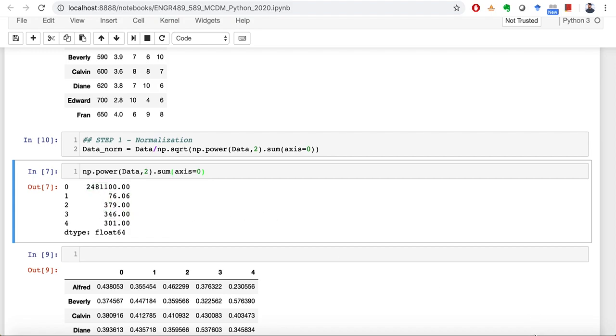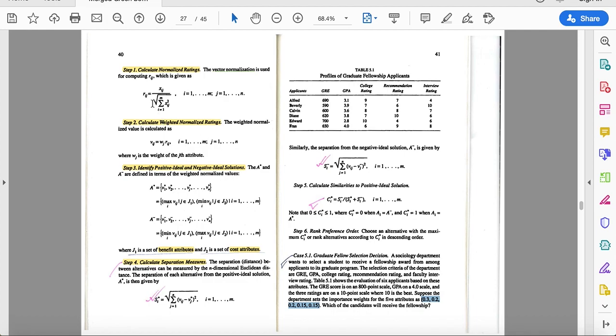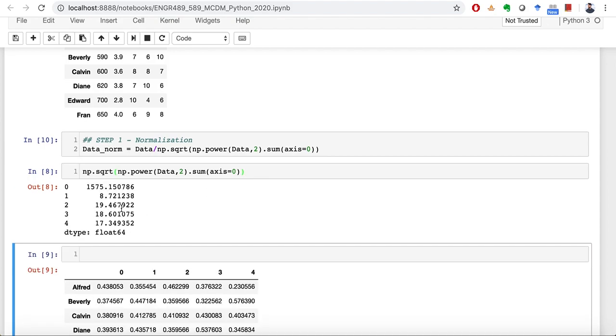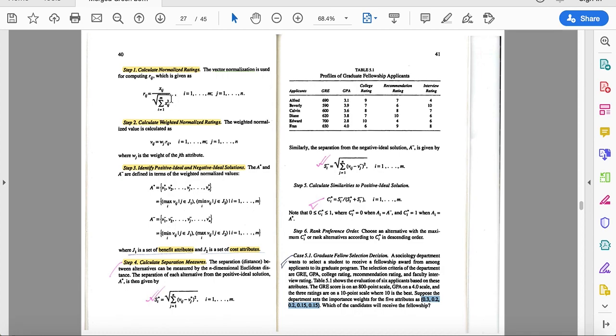So the next step is to find the square root of that summation, right? And for that, again, I use the numpy square root function on the whole thing, and then if I run this, I get the square root values as well. So now we have the values that we wanted in the denominator, and then we just need to go attributes divided by those values, right?